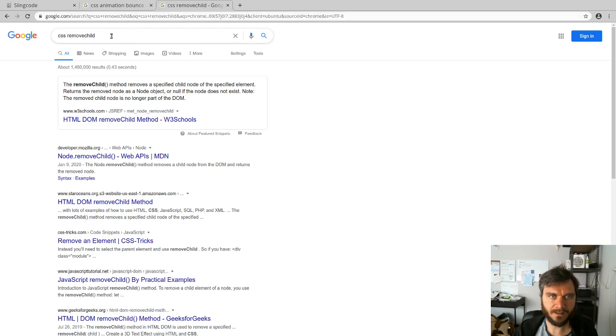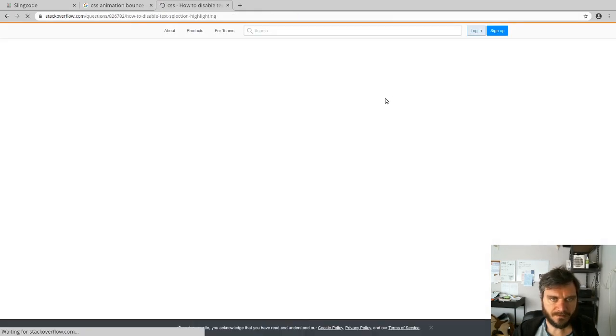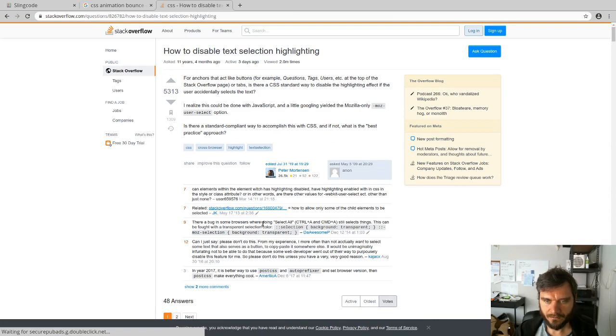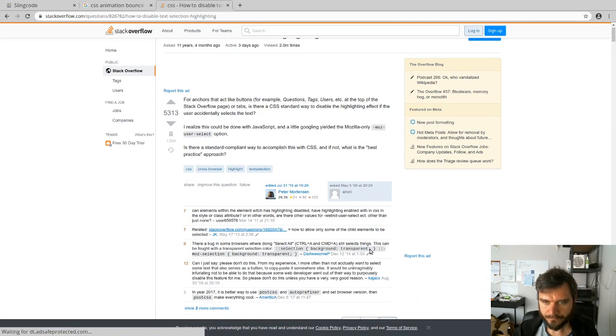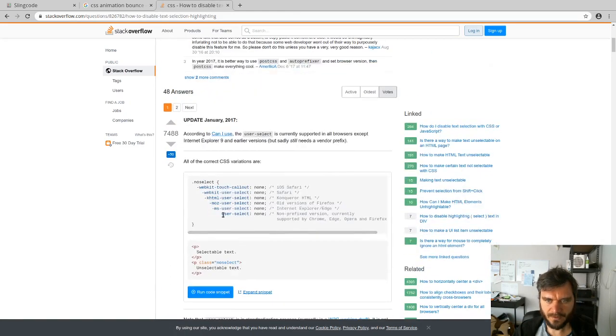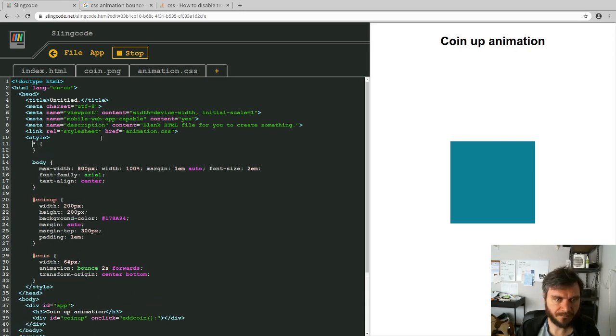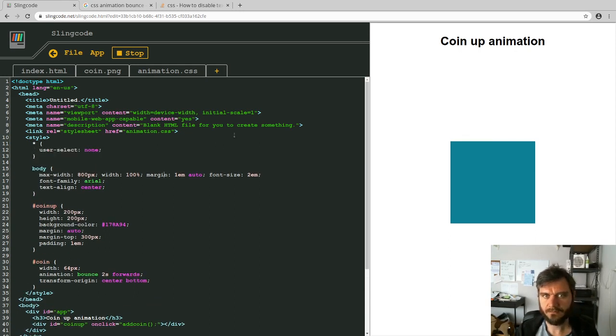Okay, so let's say CSS disable selection. How to disable text selection highlighting. User select none. There's our friend. Okay. So let's put user select none on everything. Okay, now. See how you like that. Yeah, no more selecting. You can just add all these coins. Bleep, bleep, bleep, bleep, bleep.